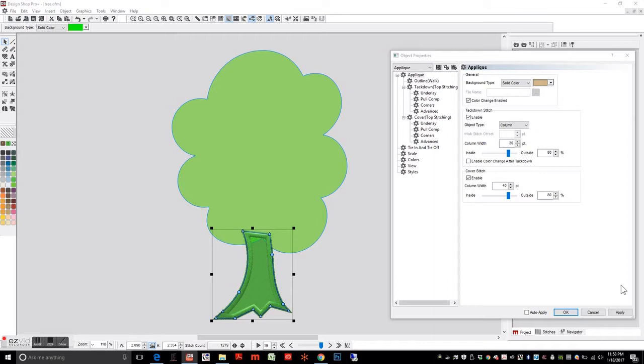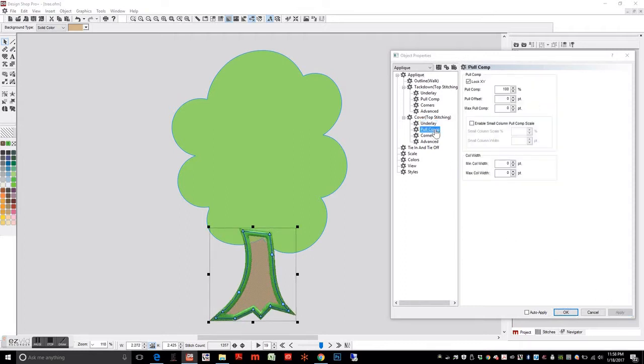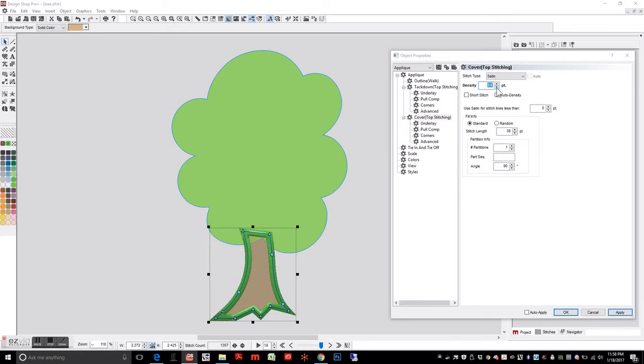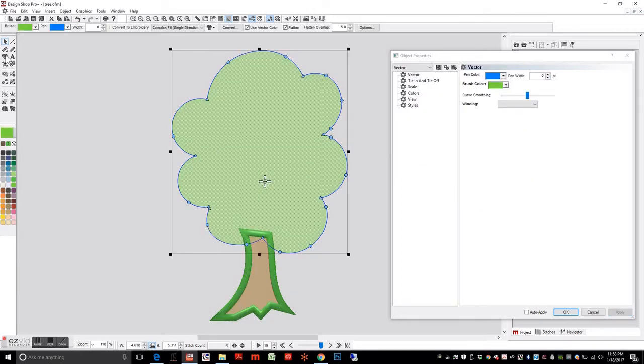From here, you can go into the properties and set the different properties. These are just shifting which side the applique is on. You can also go into the pull comp, add a little bit of pull compensation, which will make the lines a little bit more bold, fix your densities. 4.2 is a little bit high from the applications I like to sew in.